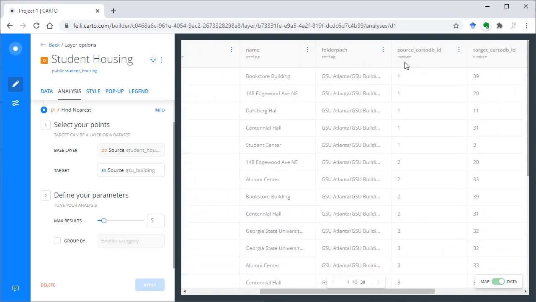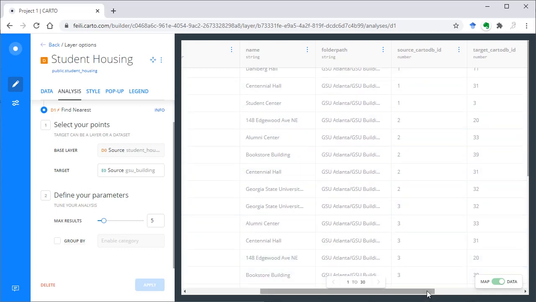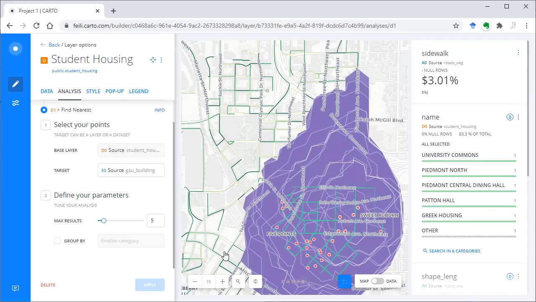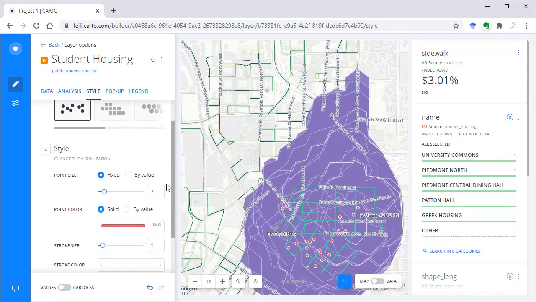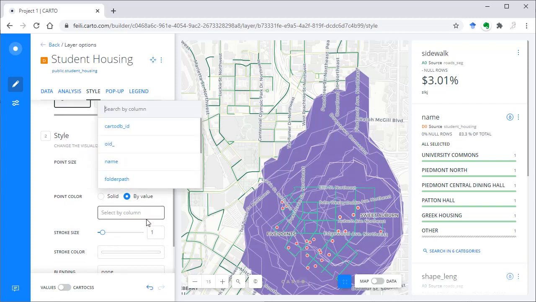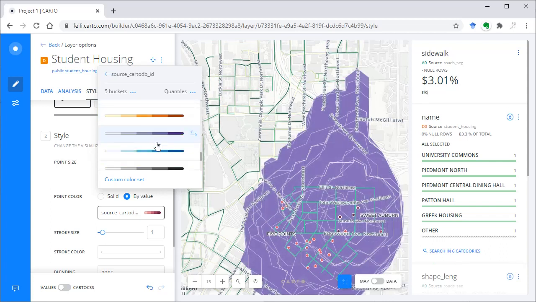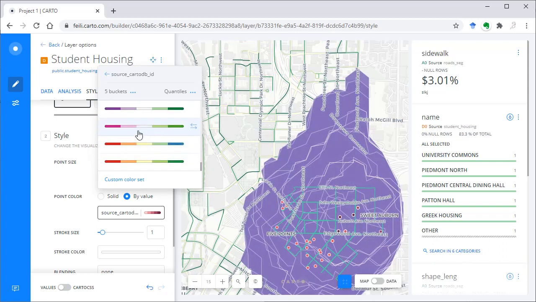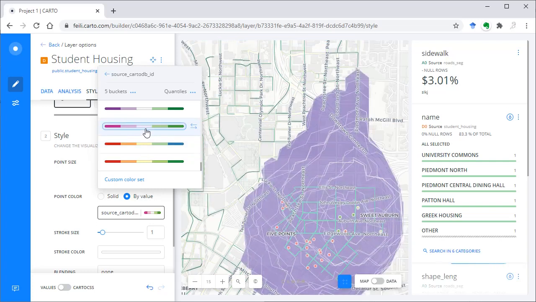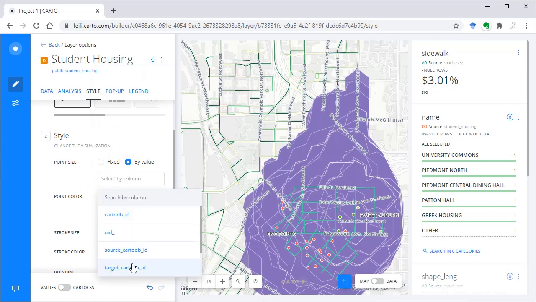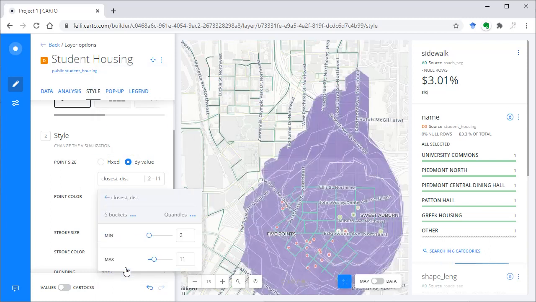Now there should be a source ID indicating which student hall they're closest to, closest distance showing the distance they are to the building, and closest rank. We can use those values to change the style of the map. We can show different colors for the nearest GSU buildings to different student halls. Choose source ID, the attribute we want to style with. And we can show closest distance by point size.